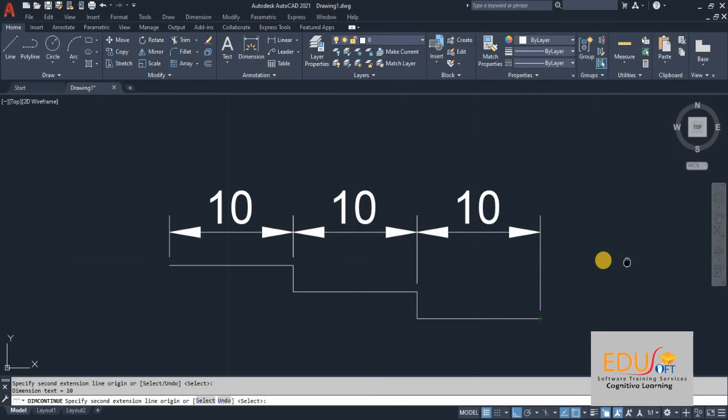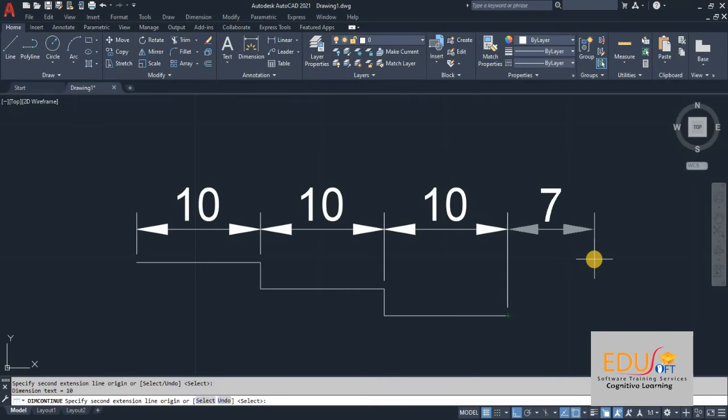Now you can repeat the continue dimension like this and easily measure the linear distance of each segment.